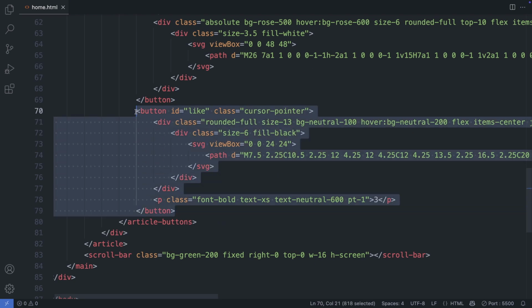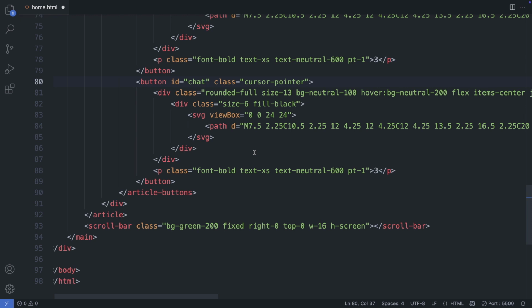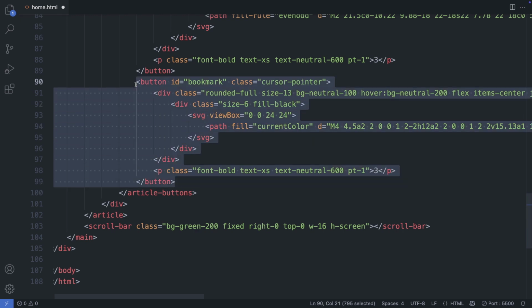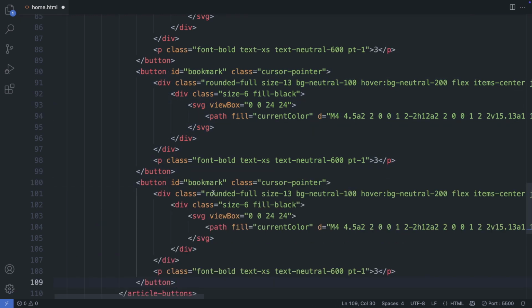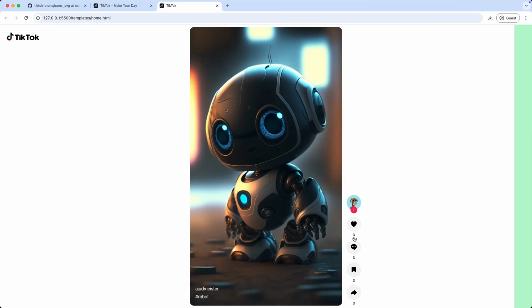I copy this button. The next has the chat icon with the link to the comments. And swap the icon. Then I copy the button again. The next one is bookmark. Swap the icon. Then copy the button. And the last one is the share button. And swap the icon. Okay, save the file. And let's check it out. And nice, we have all the buttons now here.